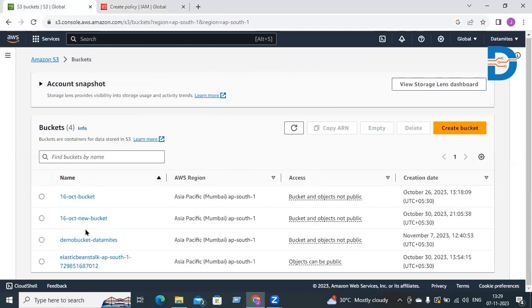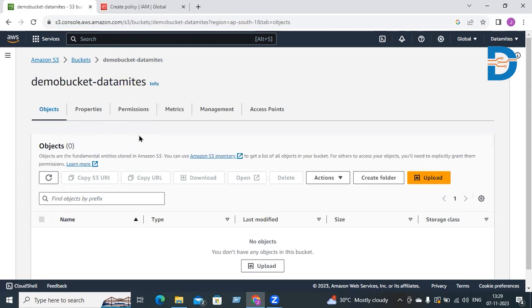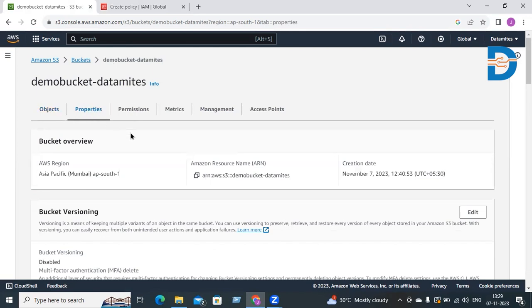We have some S3 buckets that are already created. I'm going to select this demo bucket DataMites. Then I'm going to copy the ARN of the demo bucket. For that, you have to open the bucket and then go to the properties. And here you can find the ARN. Then copy this. So bucket ARN copied.